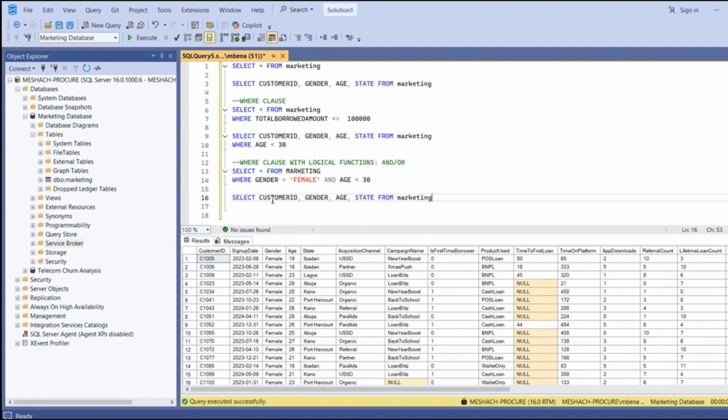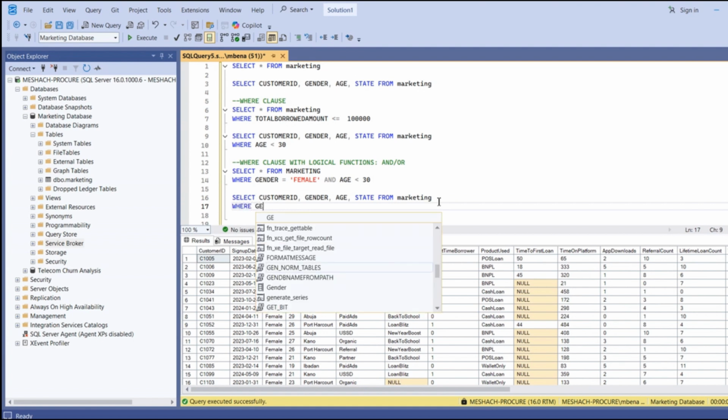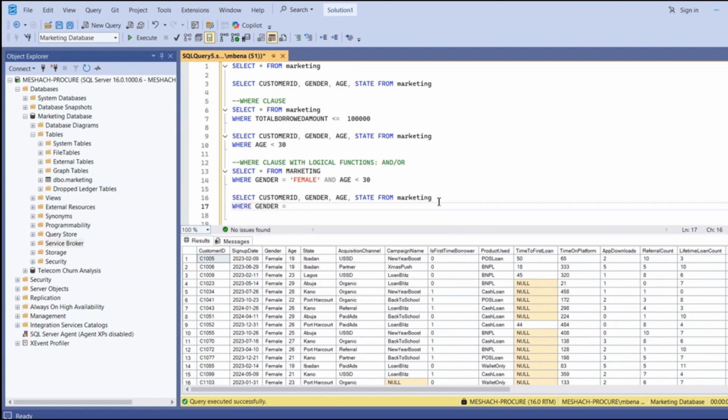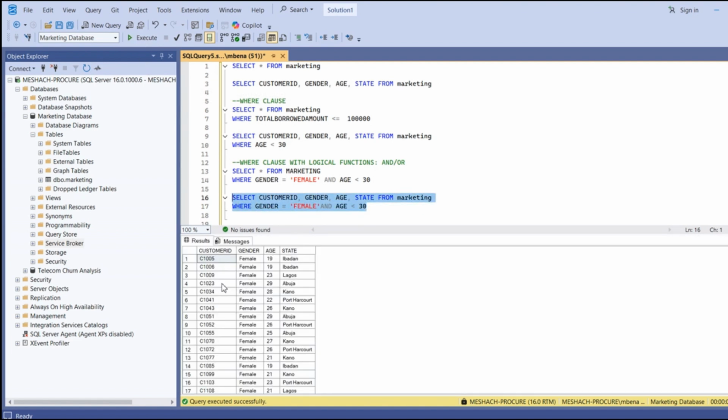So I'm saying I want to select only the customer ID, which is this column, gender, which is this column, age, which is this column, state, which is this column, from marketing, where the gender is equal to female, and age is less than 30. So if I execute this, it's going to just show me the columns that I need, and it's going to answer the question that I also want.